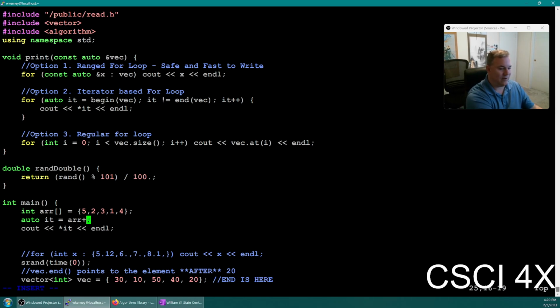So what if I printed out array plus 1? What value is this going to print? I'm going to make a pointer to the array, and then move the pointer 1 to the right, and then dereference that pointer. What value is that going to print? 2? Okay. What about plus 5? What value is that going to print? 4?